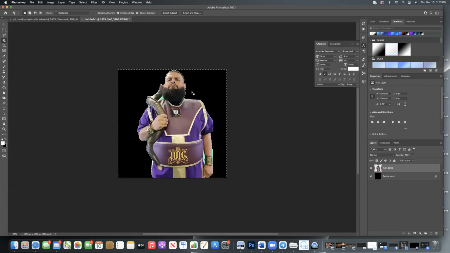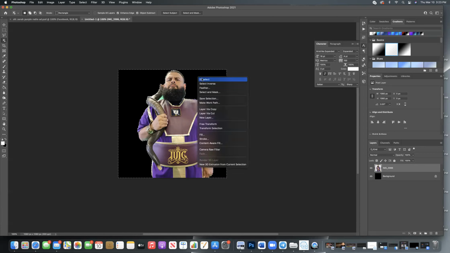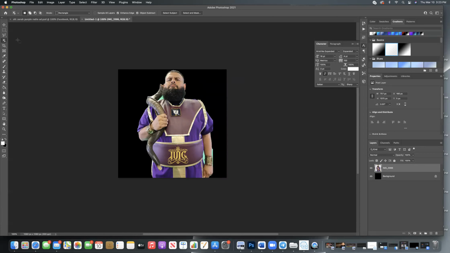Now, before you start doing anything else, you do want to get rid of this dotted line. So still have object selection tool selected over here. Otherwise, if you click on something else, it's not going to allow you to remove the dotted lines. So I just right click and do deselect so that I'm able to do other things. Otherwise, it won't work.